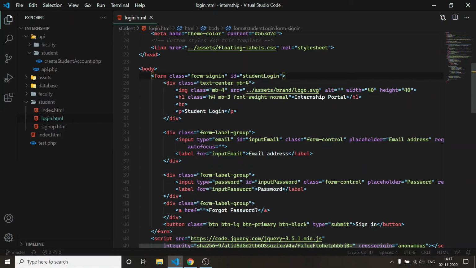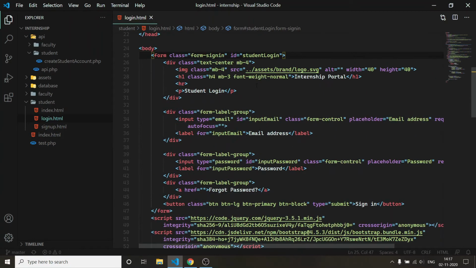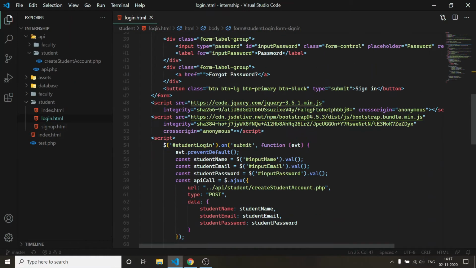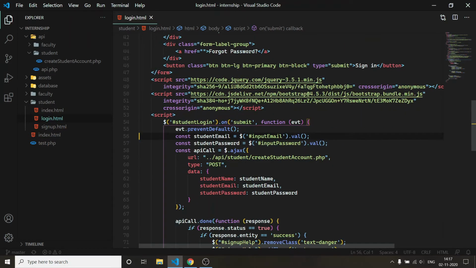So here we have it. Whenever the student login form is submitted, we need the values. Input email is there and input password is there. We will take the student email and student password and call an API. The API call will be to the Ajax API student folder, and this will be student_login.php.